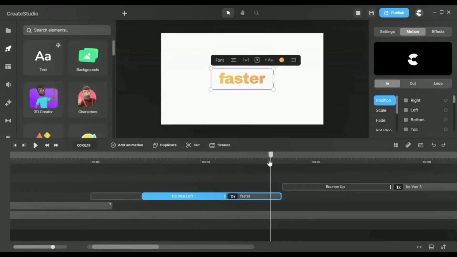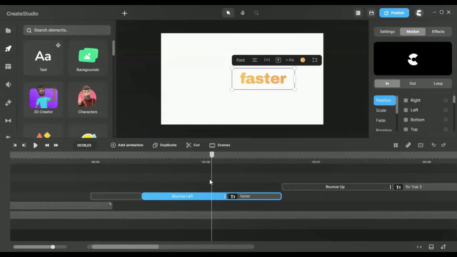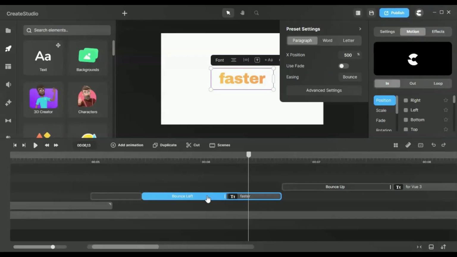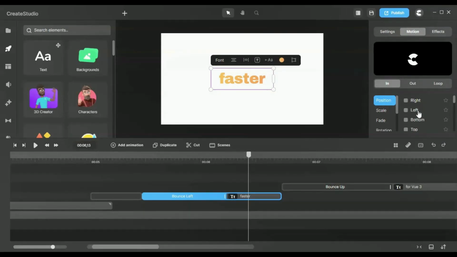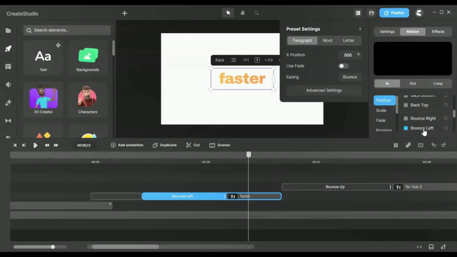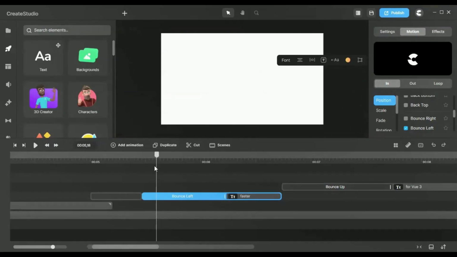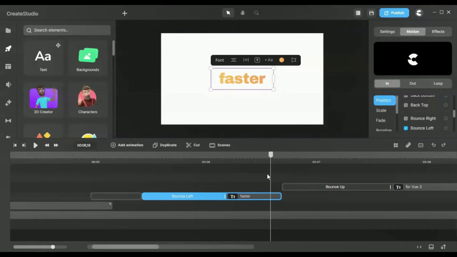It comes from the right to the left, and it has a little bit of bounce effect to it. So since it is coming in, we are again going to head over to motion, position, and when you scroll down, you have this bounce left. Here you have the preview. It is really nice. You can simply click on it to add the animation to the layer. That's pretty much it. That's really nice and quick.